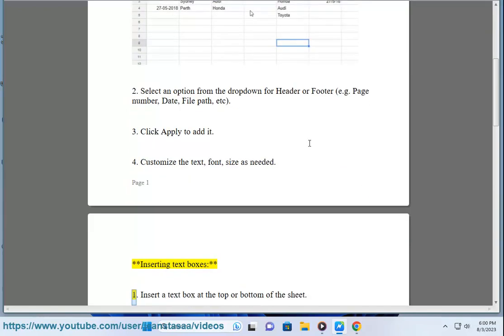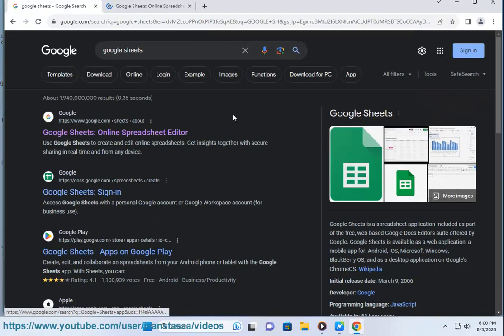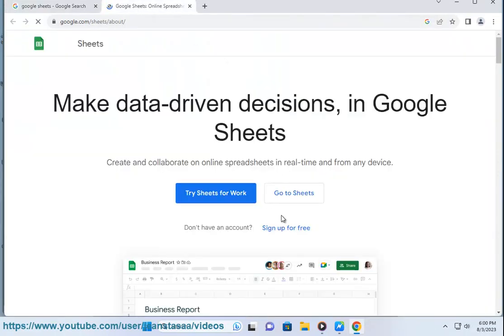Inserting text boxes. 1. Insert a text box at the top or bottom of a sheet. 2. Type or insert the desired header/footer text and format it. 3. Go to text box option, set as header or set as footer.